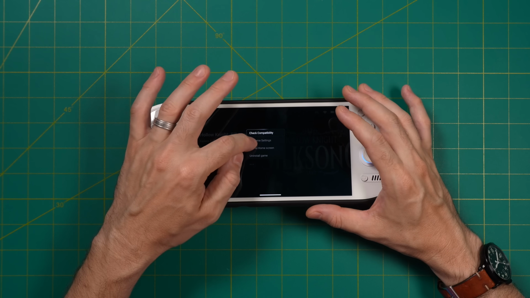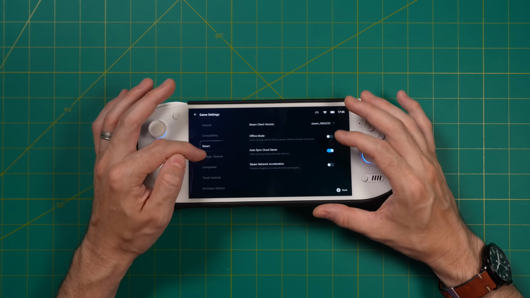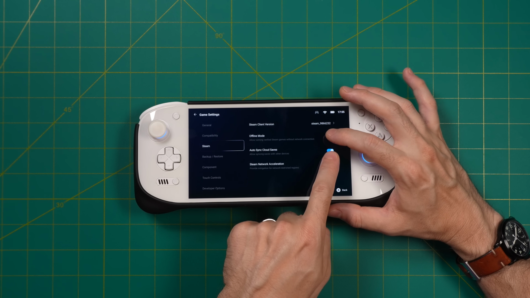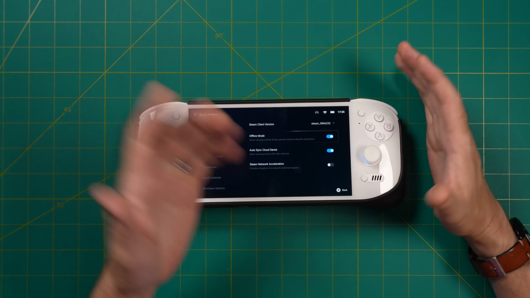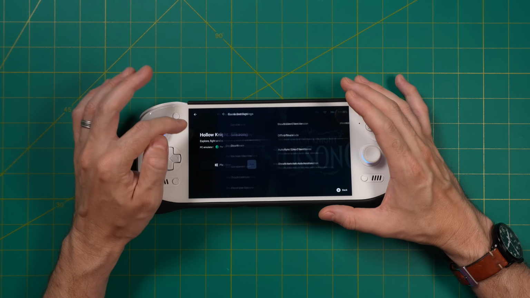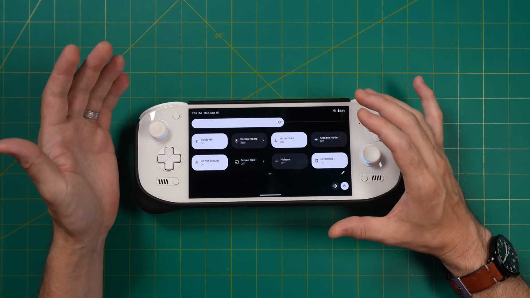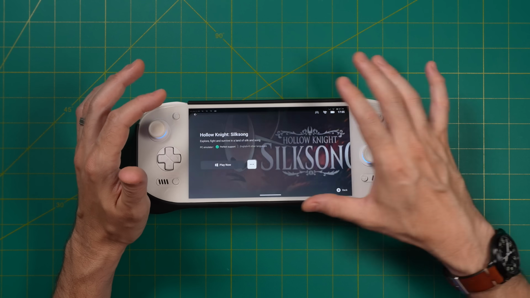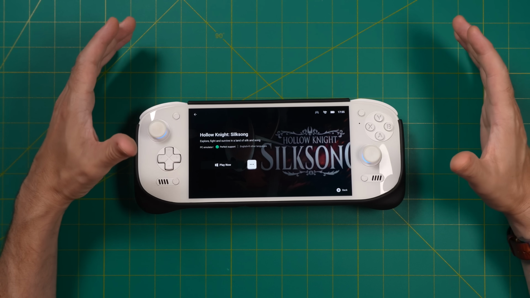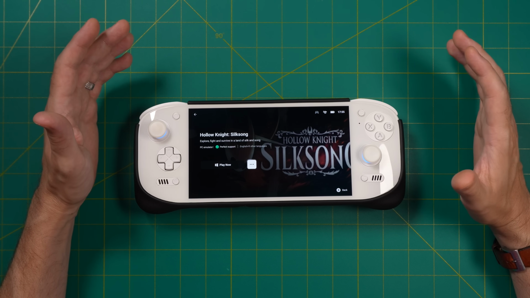So you can go into the settings here, PC game settings, and in the Steam tab, there's an option for offline mode. So let's go ahead and turn that on. So now the game is going to run in offline mode. On top of that, you don't actually need to be connected to start up a game. So let's turn on airplane mode. So now this is not connected to the internet and it also is running in offline mode.